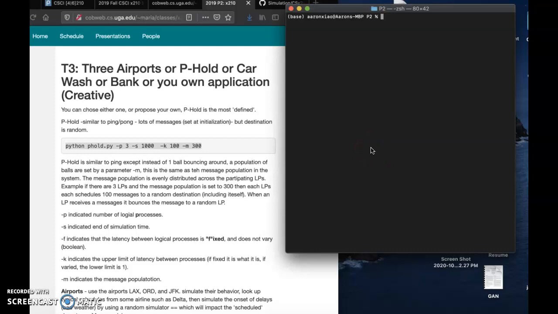Hello, so this is going to be the demo for the Project 2 programs. I have the two basic ones, ping and circling, and then I chose to implement p-hold. I'm just going to take a look and explain each program itself before running them.